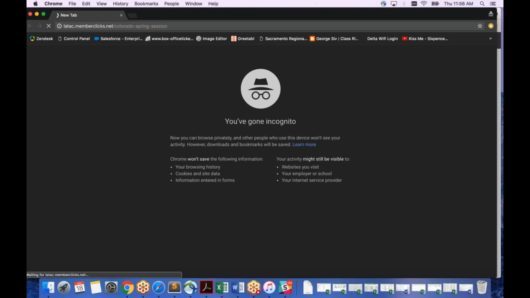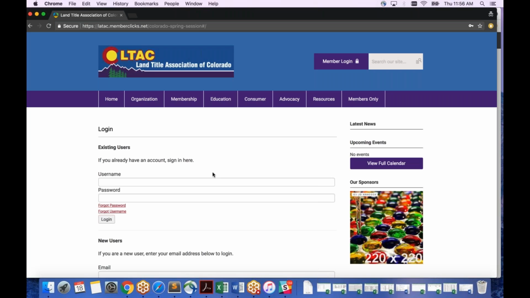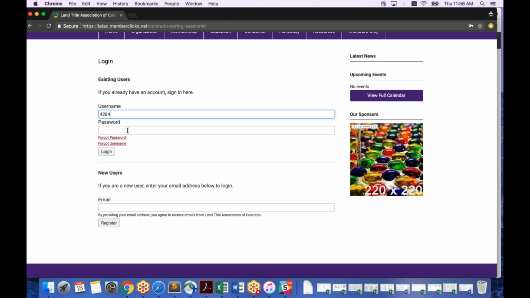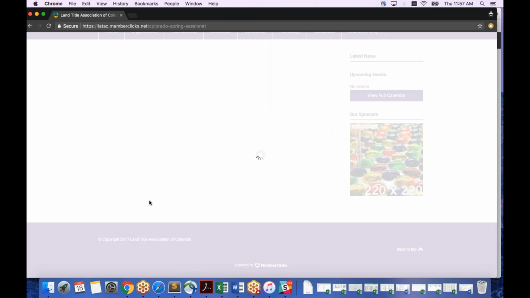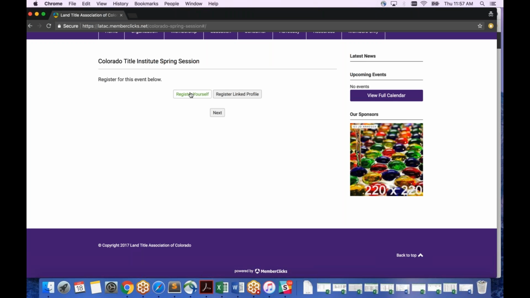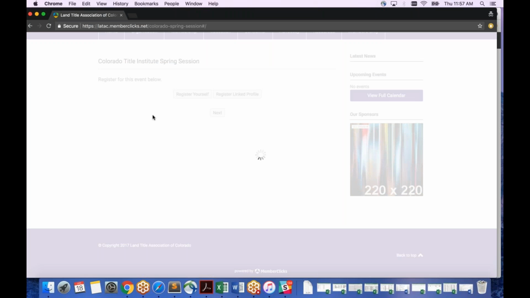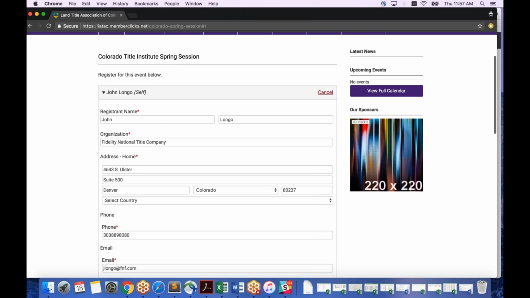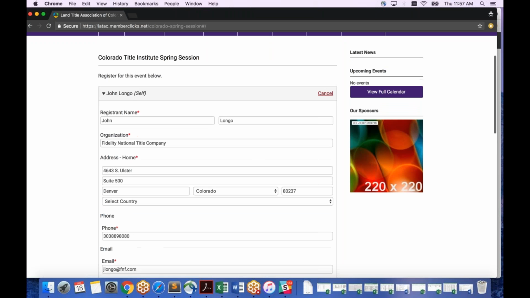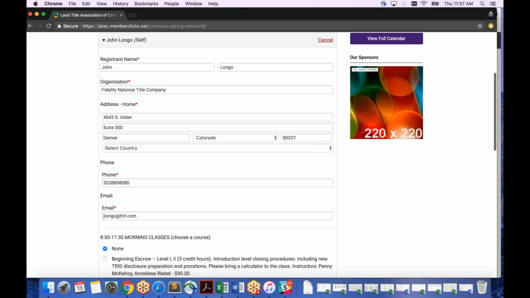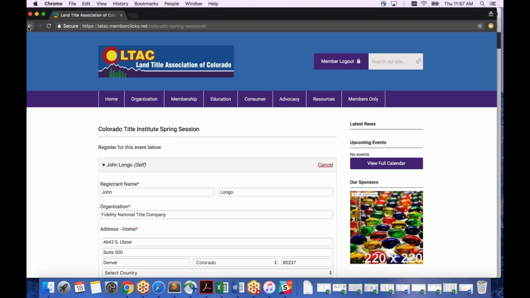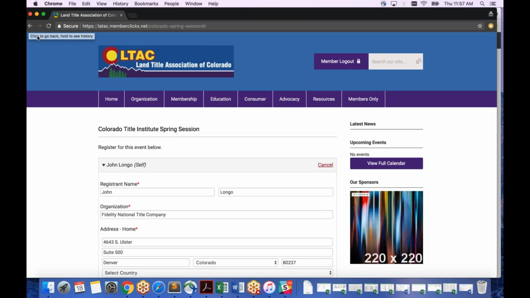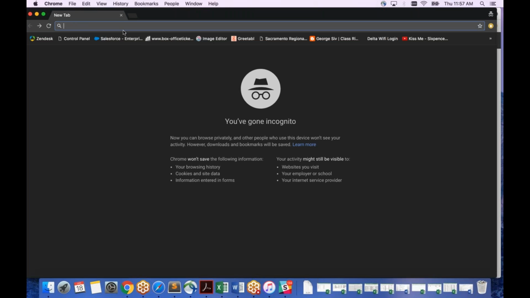Spring session. And we're going to log in as John Longo. His username, his password was LTAC. Log in. Okay. So first, I'm going to say I'm going to register myself. Here I am, John Longo, registering. But you say like he's not registering. Most of the time these people aren't registering for themselves at all. It's like so John, administrative assistant that's going in there and saying, I'm going to get these 12 people. Well, if they didn't want to register for themselves, dadgummit.